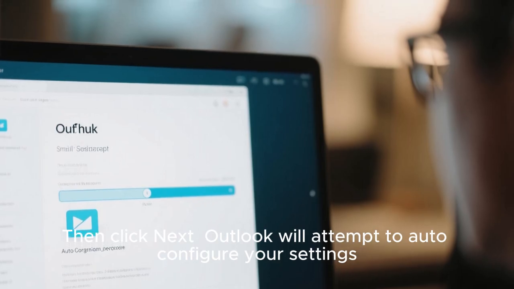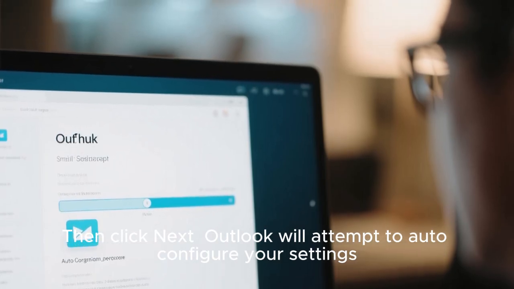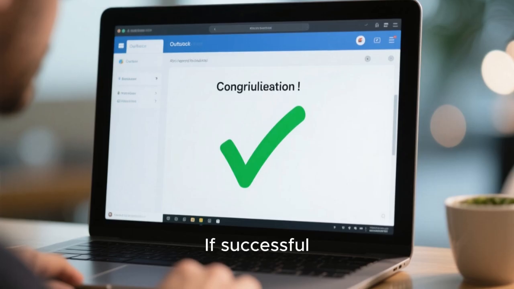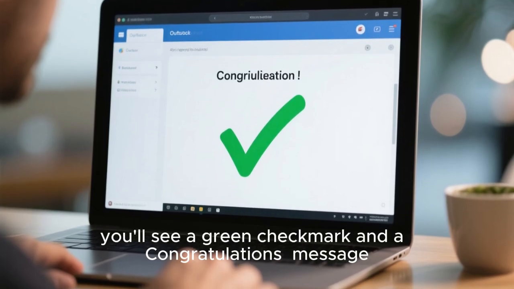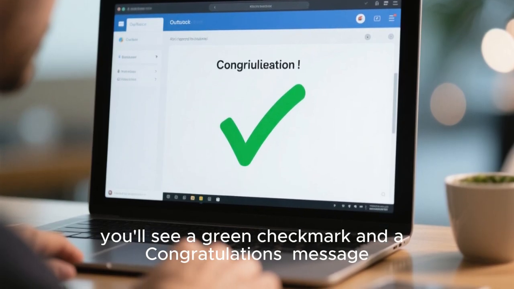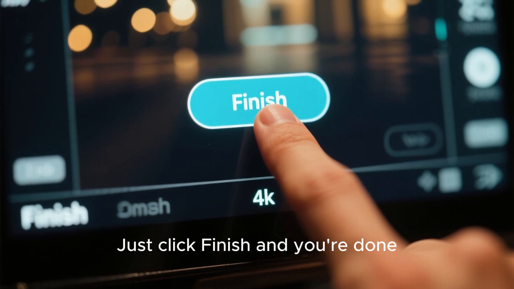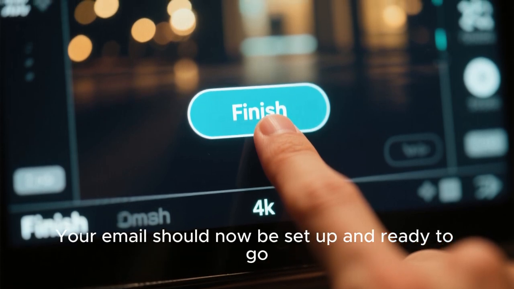Then click Next. Outlook will attempt to auto-configure your settings. You'll see a progress bar. If successful, you'll see a green check mark and a congratulations message. Just click Finish and you're done. Your email should now be set up and ready to go.